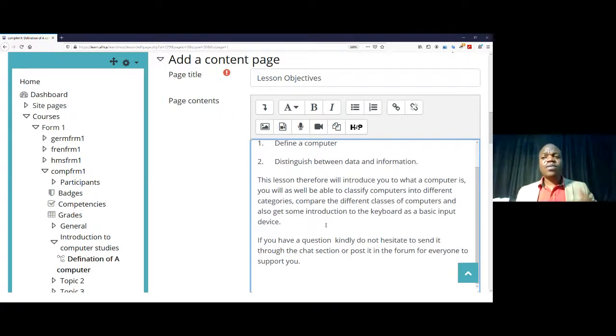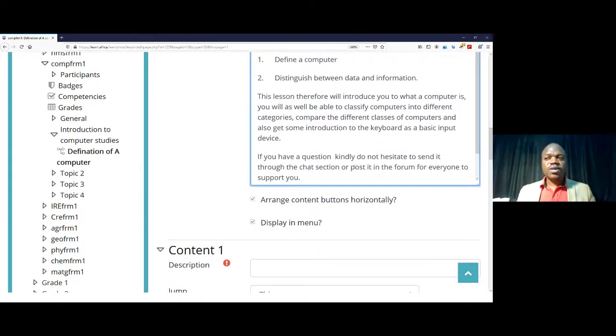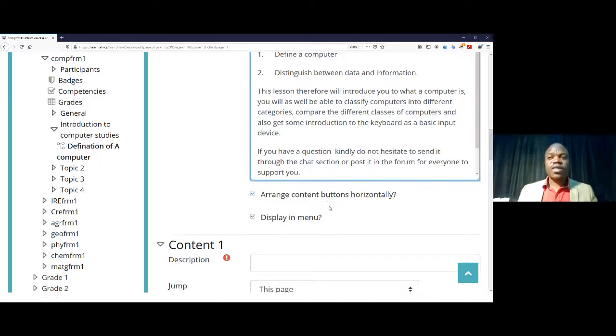You know, you can give them some. If you have a question, kindly do not hesitate to send it through the chat section or post it in the forum for everyone to support you. You see that? Now, you can also add many things, display in menu, stuff like that. Maybe you can enable or leave things the way they are.